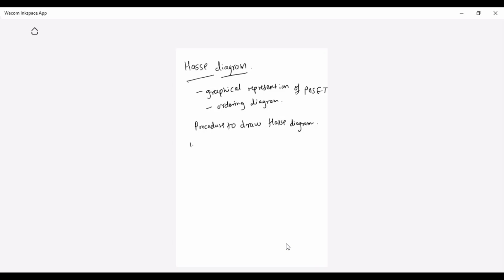First, what you have to do, students, is start with the diagraph of the poset. Partial order relation I'm not writing, I'm just writing poset directly. You need to start with the diagram. So you need to draw the diagram of the given relation that they have given.